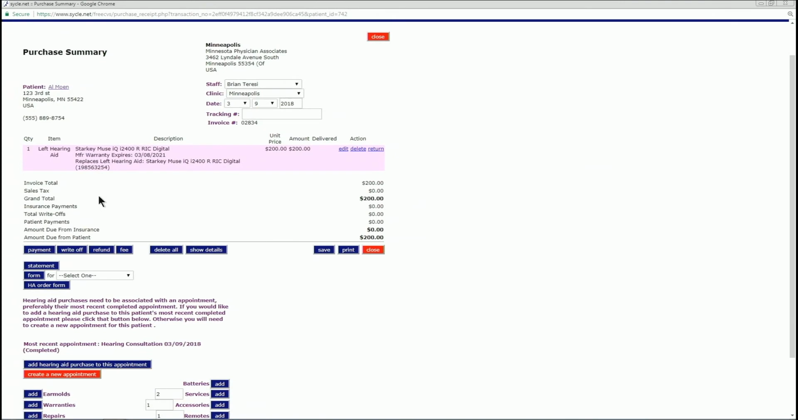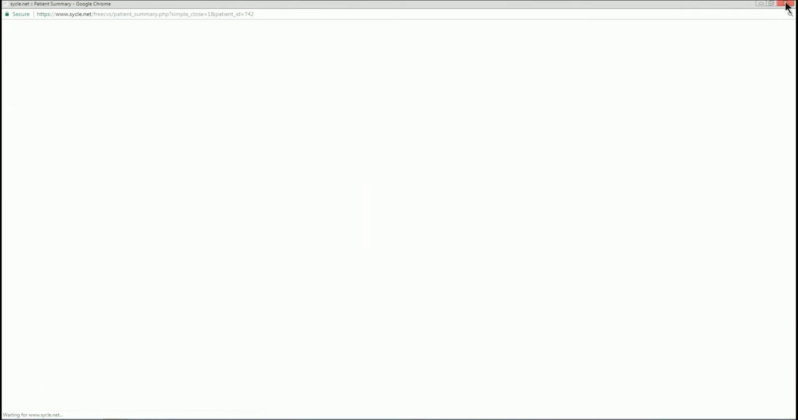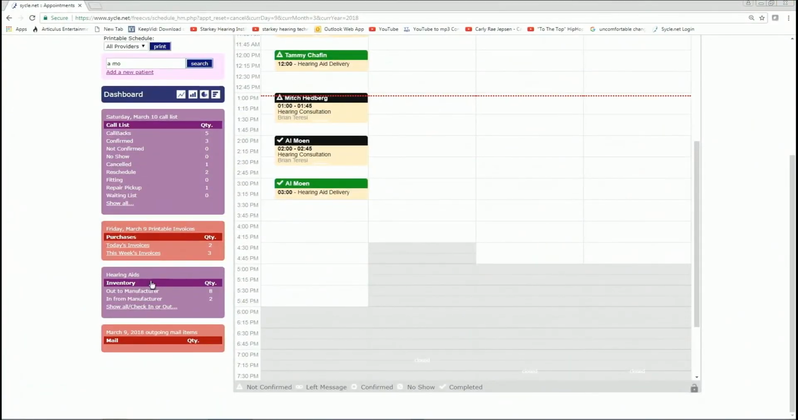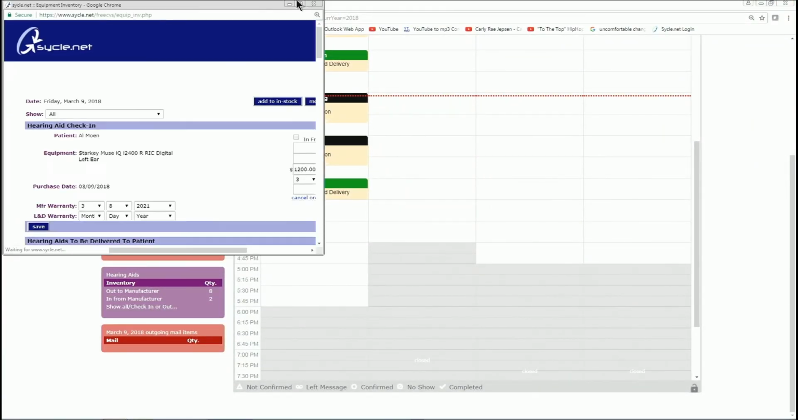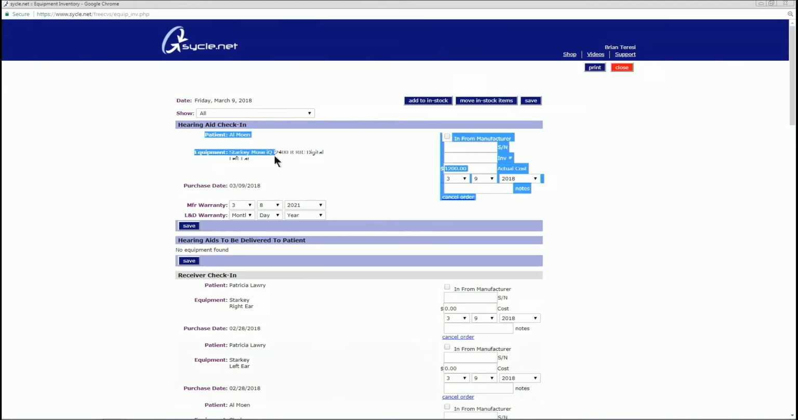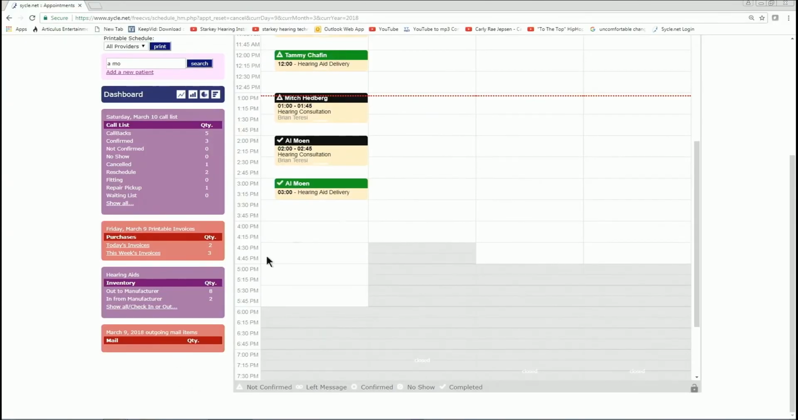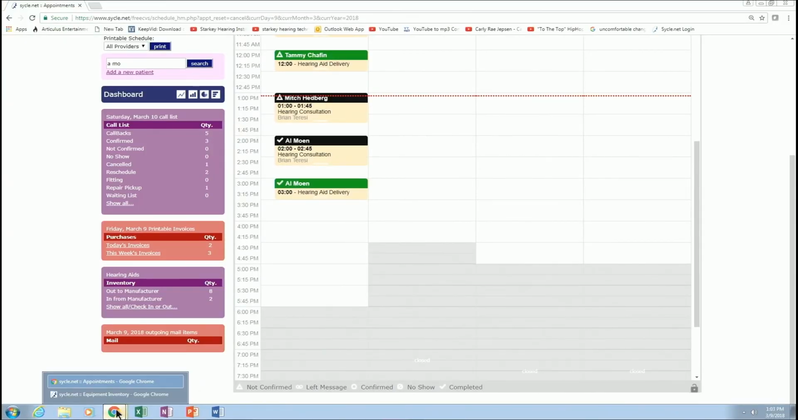And then I would treat this just like I would a brand new hearing aid, in the fact that I'm waiting for the manufacturer to send me the replacement, and I would check it in and I would mark it as being delivered. So I would close this, enter the date that it comes in, go over to my inventory, and now you'll see that hearing aids to be checked in includes the replacement, and I would go through the rest of that. And that is how you quickly do a hearing aid replacement in Cycle.